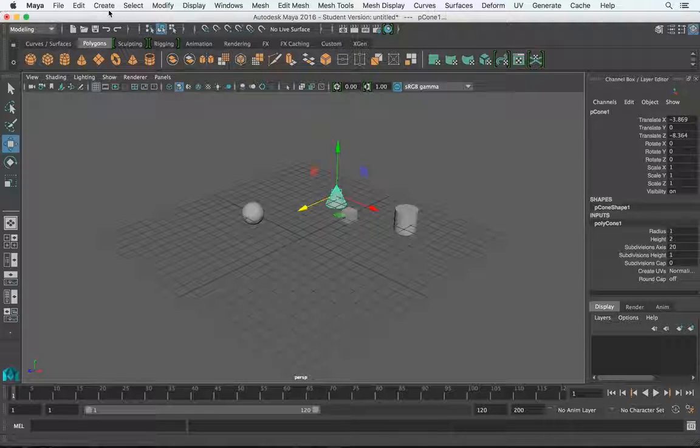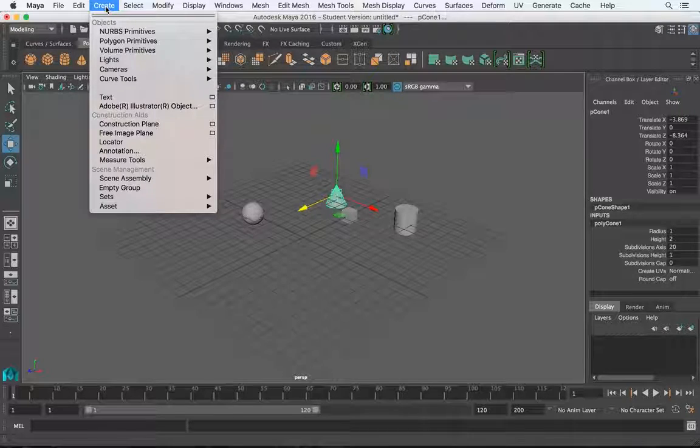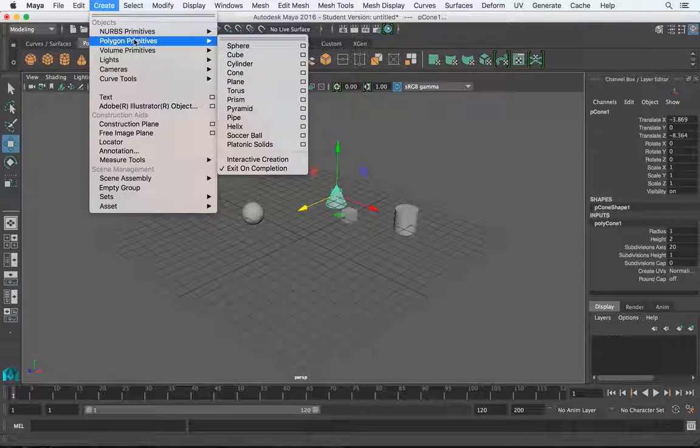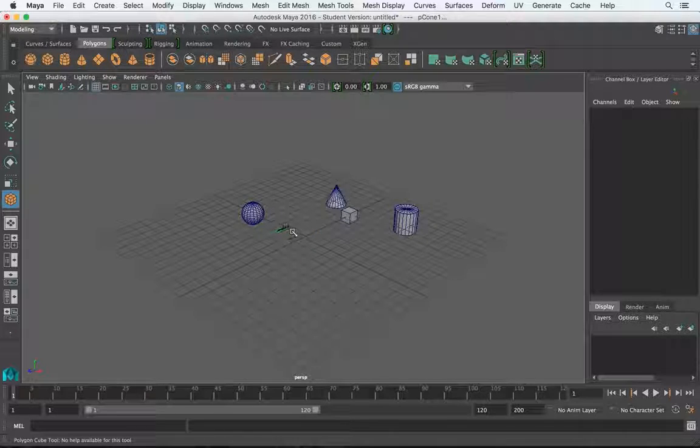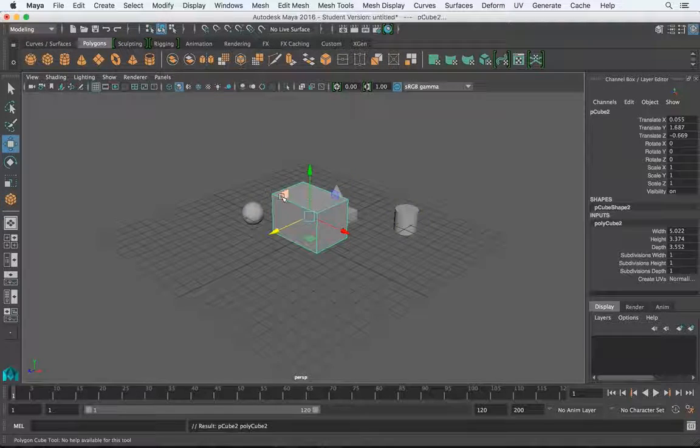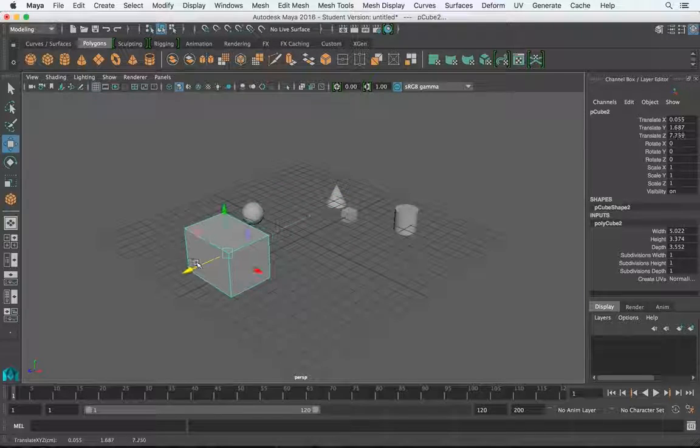One thing that you may find helpful or not, depending on your preferences, is if we go to create here and go to polygon primitives, we can turn on interactive creation. So I'm just going to check that really quick. And I'm going to go ahead and make a cube again. And this time it didn't just plop one down in the center of our screen, but now I've got to click and drag out the base of it, right? And it drags out at 0 right on the ground, and then pull it up to our desired height. So that's one way to make something a little more organically.